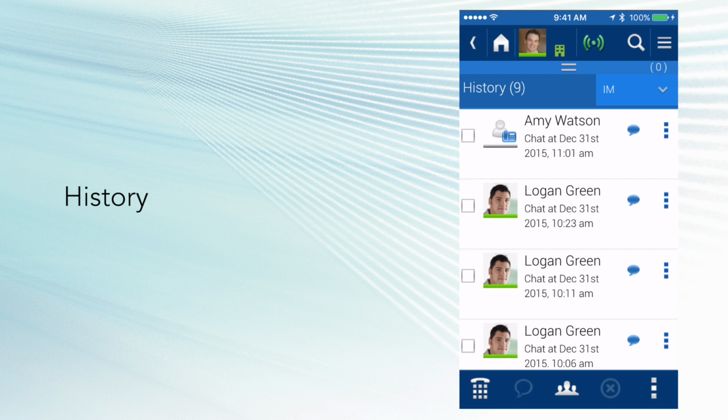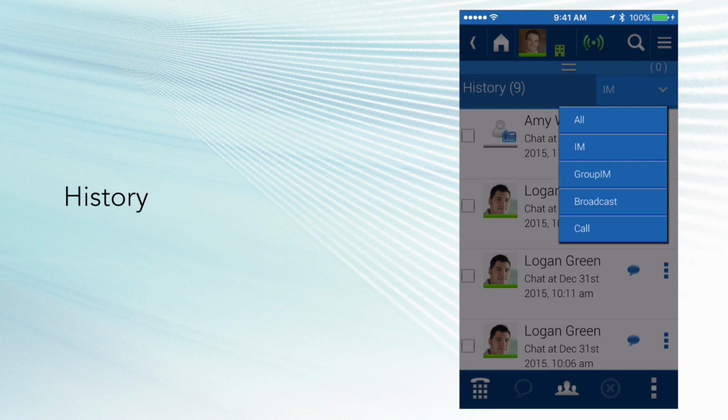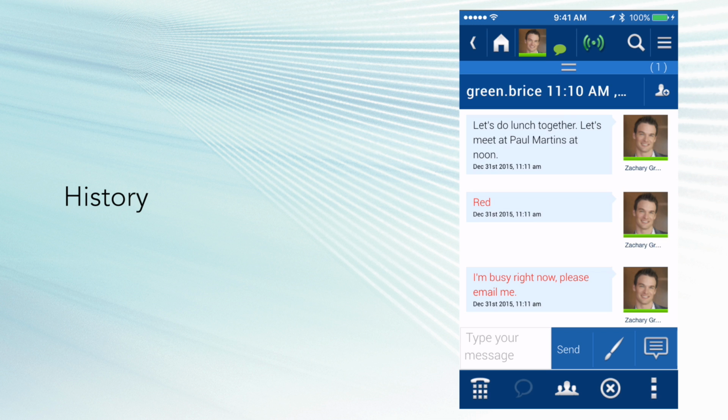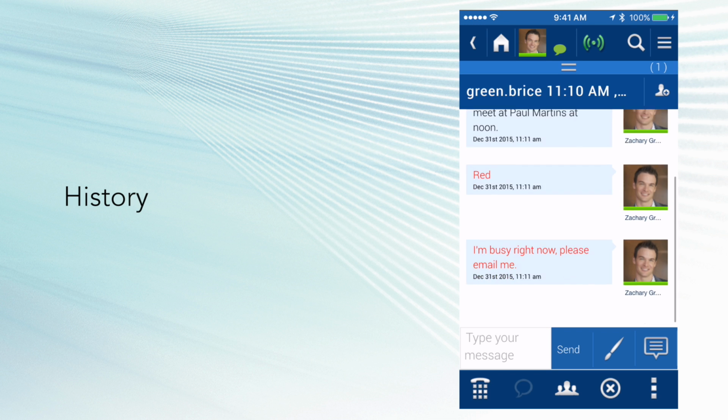Here's a feature I know you're gonna love. What if you want to go back and see past history of an instant message with, say, that last group IM message that we did? Well, we can. Let's go ahead and we're gonna sort this out by group instant message. And then I'm gonna select that group instant message. And now I can go back and see what was discussed.